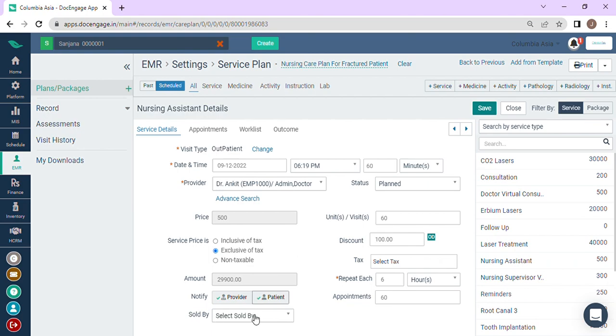If I want to add any sold by, for example, there is one provider who has suggested this particular care plan to the patient, we can use that provider name here for reference, or if you want to appreciate that particular provider for suggesting this care plan for the patient, then you can use the sold by provider name as well.